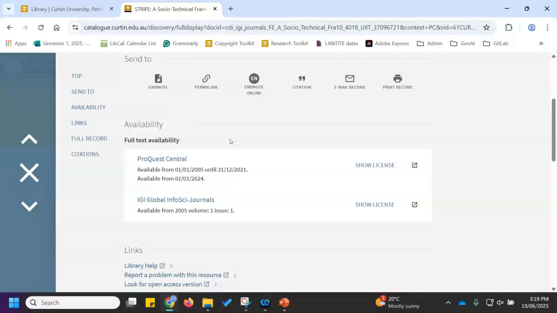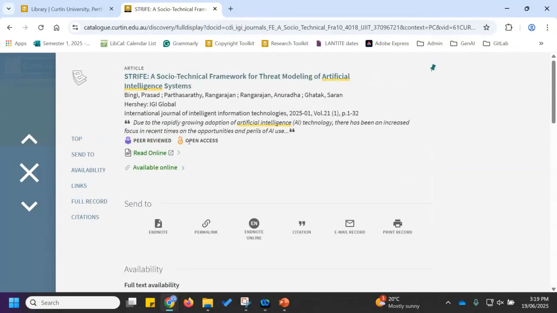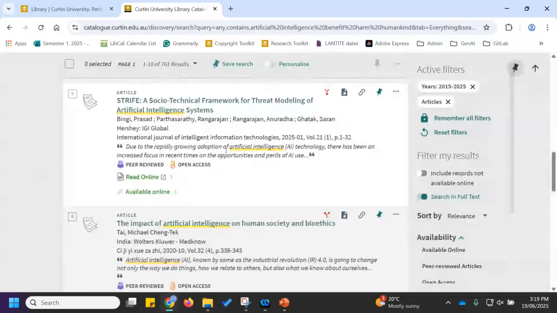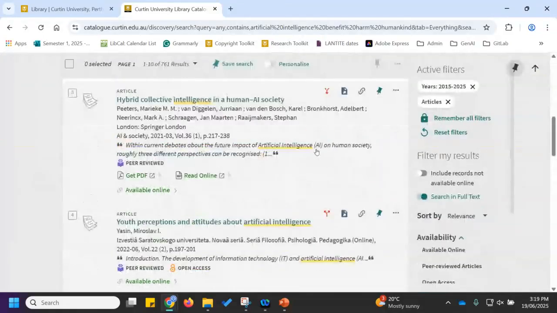So please don't pay for anything. If you do use, say, Google Scholar or anything like that, don't pay for anything. If you come up against a paywall, always check the catalog and see if we have it. And then if we don't have it, you can request it. So there's a little recommended item up here. So always recommend it before you pay for anything.